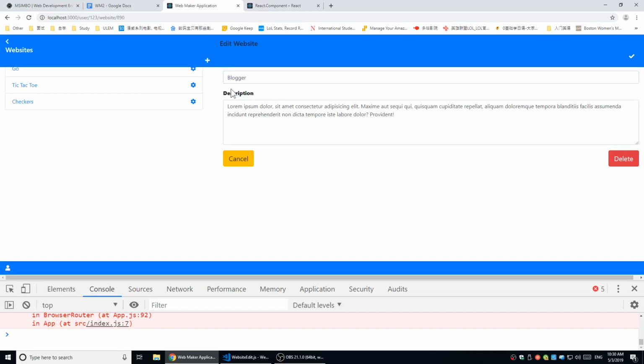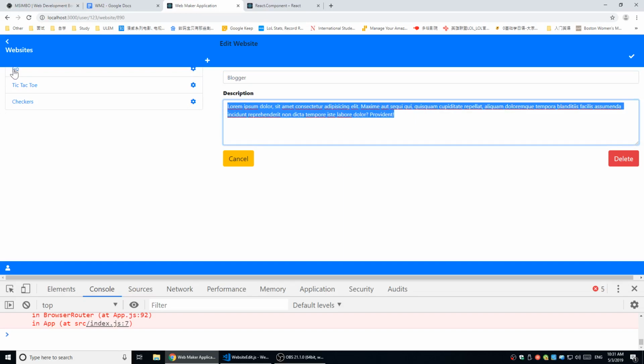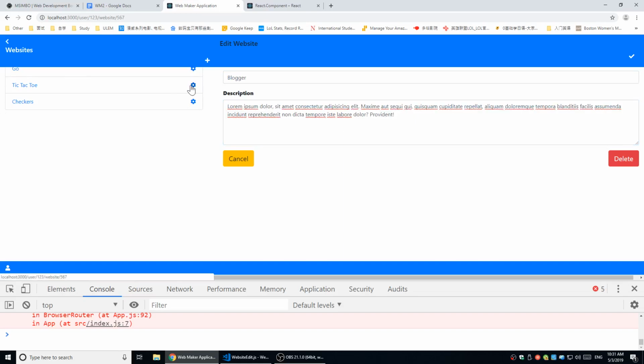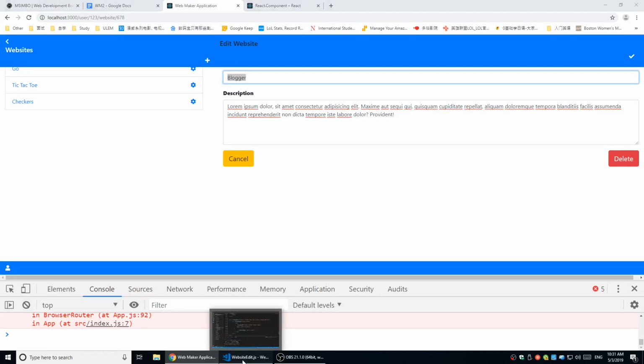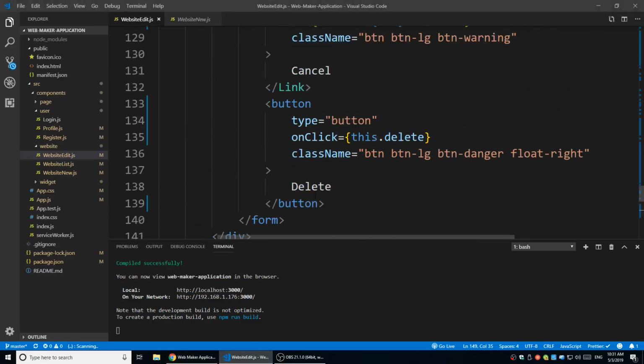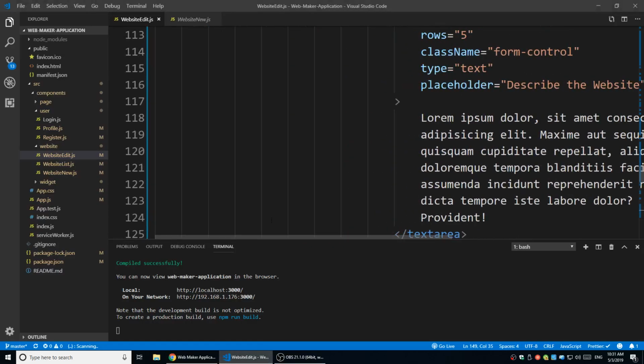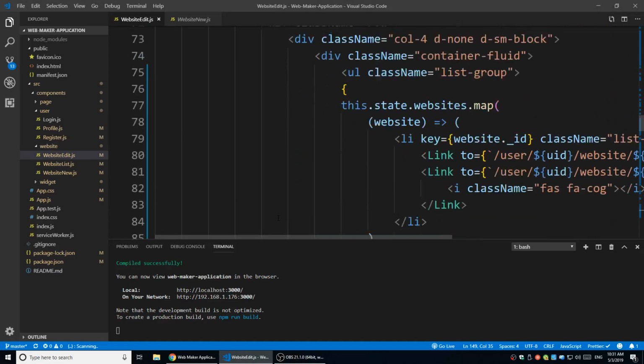Because we are editing, I should display the current data for my current website, right? For example, if I click the cog button for the Go, the name here should be Go, and the description should be the description for the Go website. And if I click this one, it should be showing tic-tac-toe here. And click this one, should be showing checkers here, right? So I'm gonna grab some values from our websites.